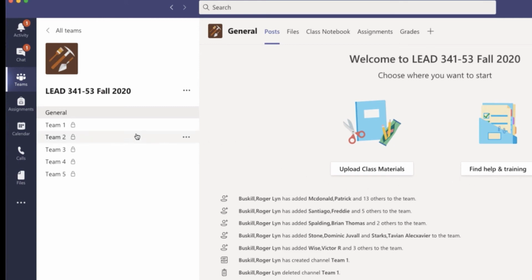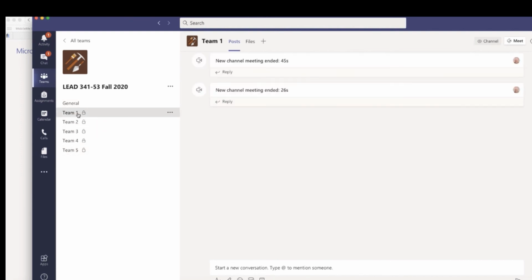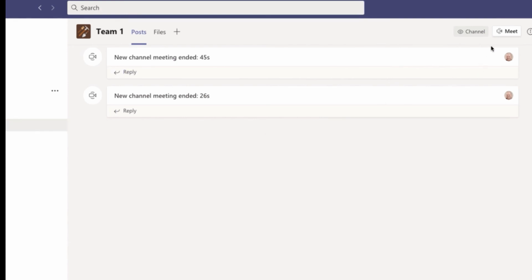But what you'll notice is you'll only see the team that you're on, but all 5 of our teams I have set up with team members. So I'm going to just select the first team, Team 1, and then here you can start conversations and type information to each other, any type of message board type thing. But the main thing you'll be using this for is to meet. So you come up here after you click into your team, and click Meet.